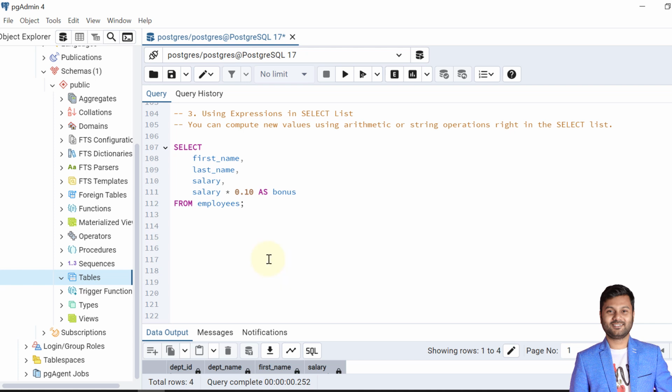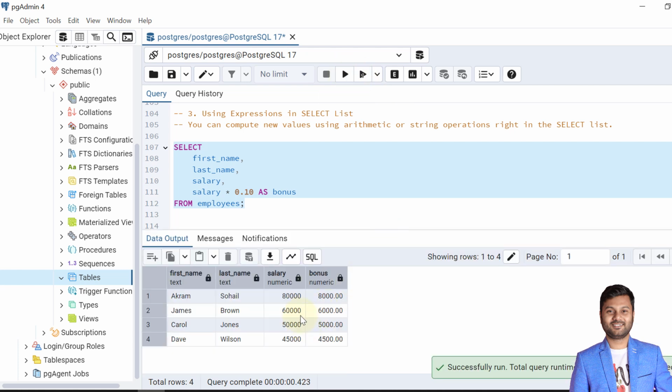We can compute new values using arithmetic or string operations right in the select list itself. For example, in this query, we are writing first name, last name, salary, and also we are calculating the bonus as 10% of the salary. This expression is done right here in the query itself. Let's execute the query and see the output. Here is the output, and we can see that the first name, last name, and salary are returned, and also we have calculated the bonus. The bonus is 10% of the salary.